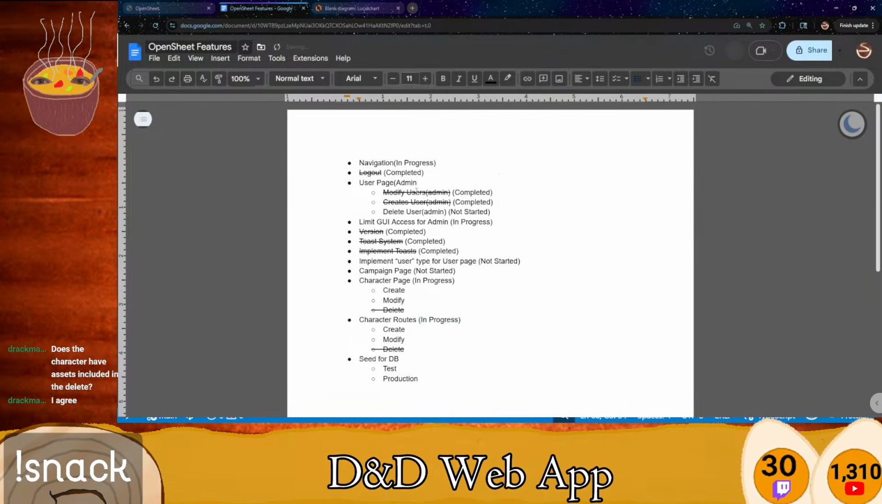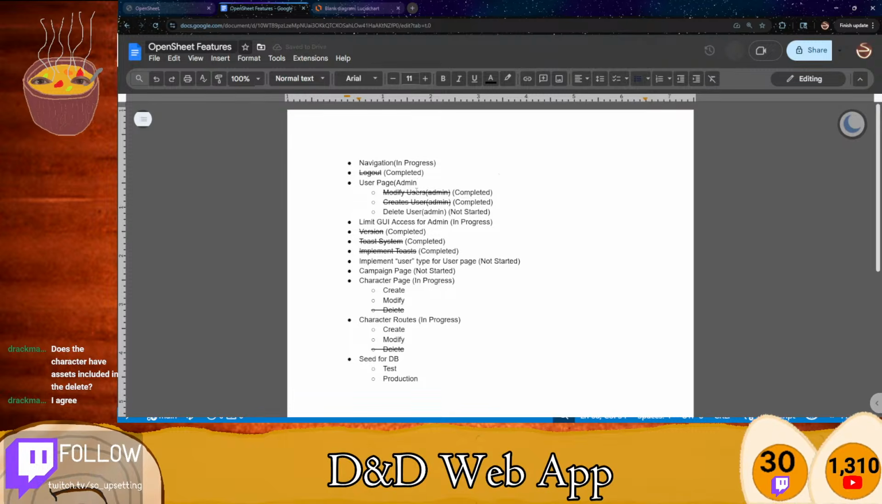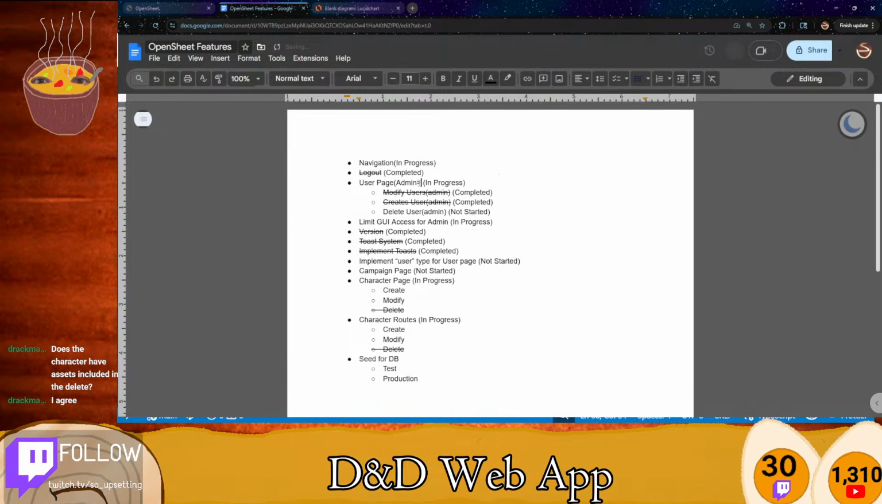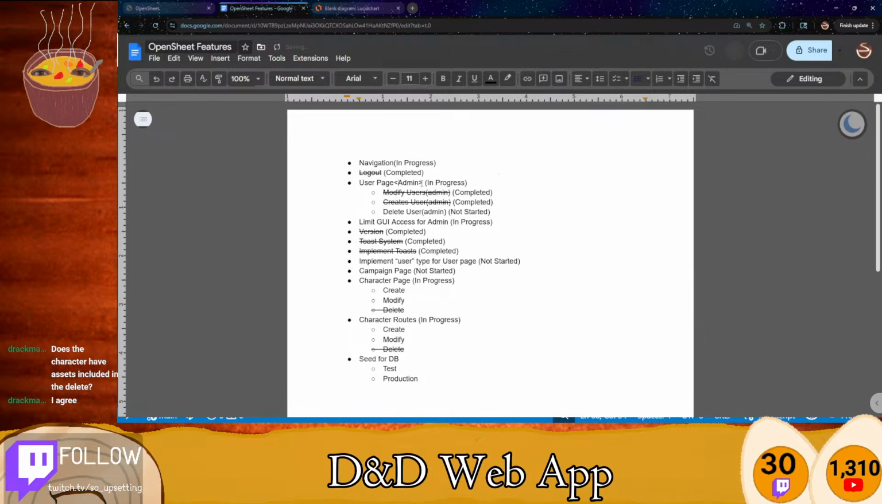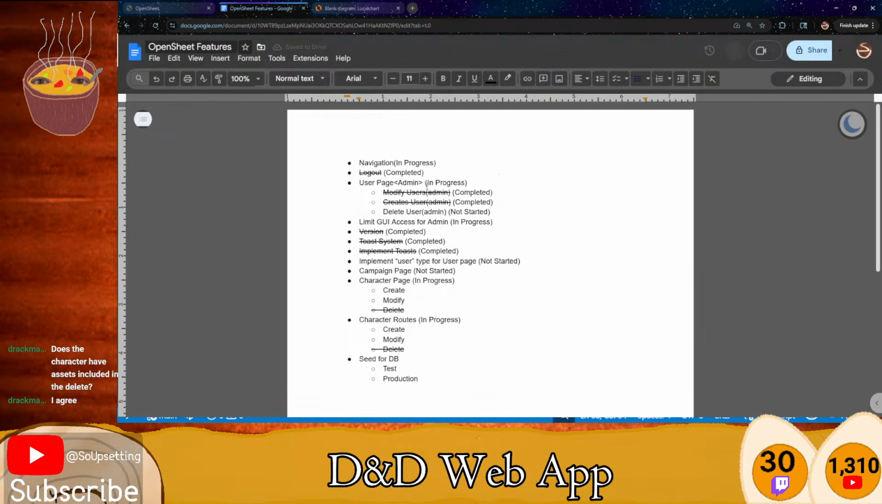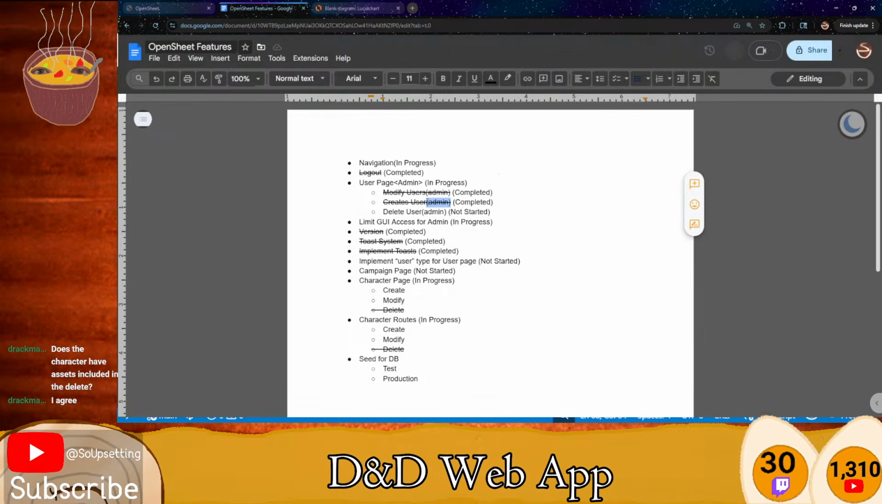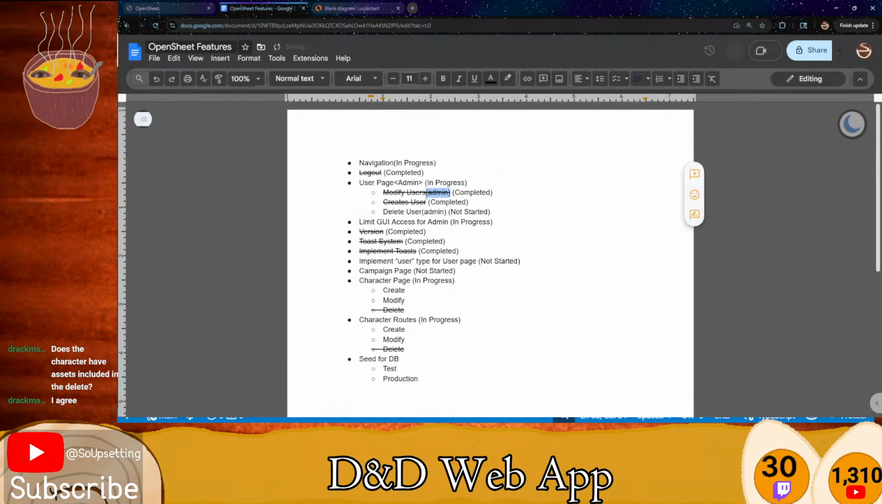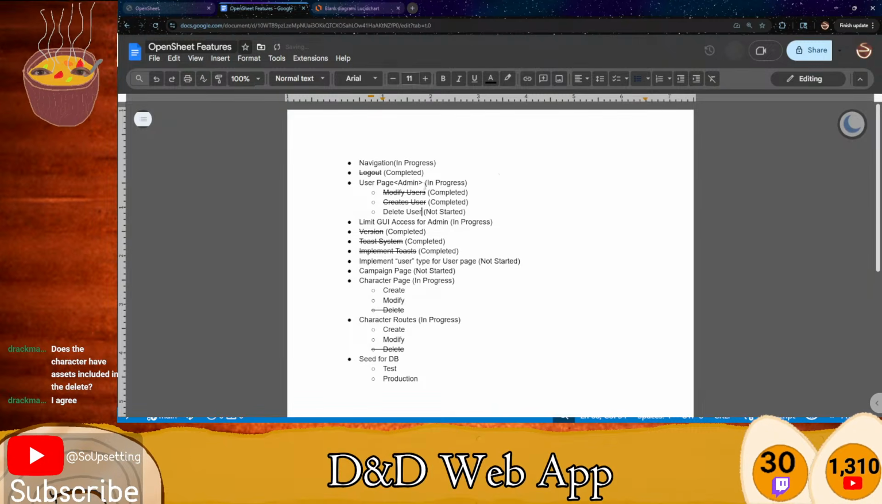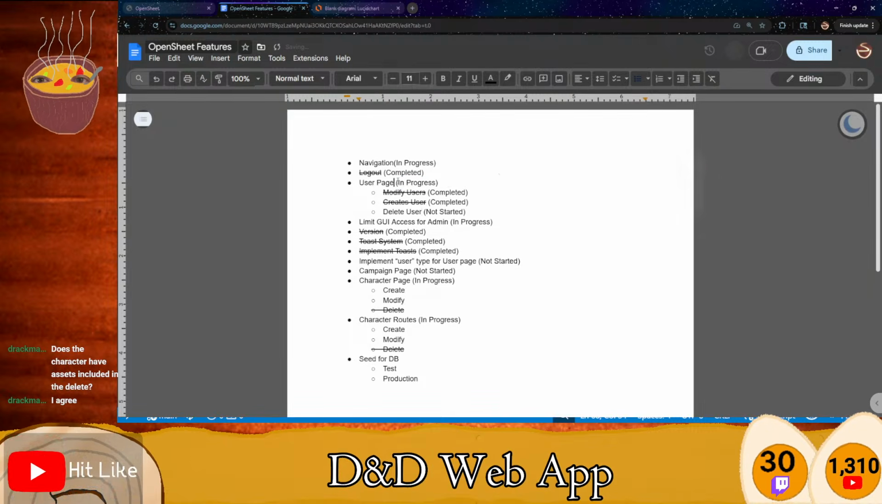Admin. I guess this should be in these brackets, right? Make a bit more sense. Then we don't need the admin tag in here. So, modify users. Delete user. I guess we don't even need the admin tag. That's stupid.